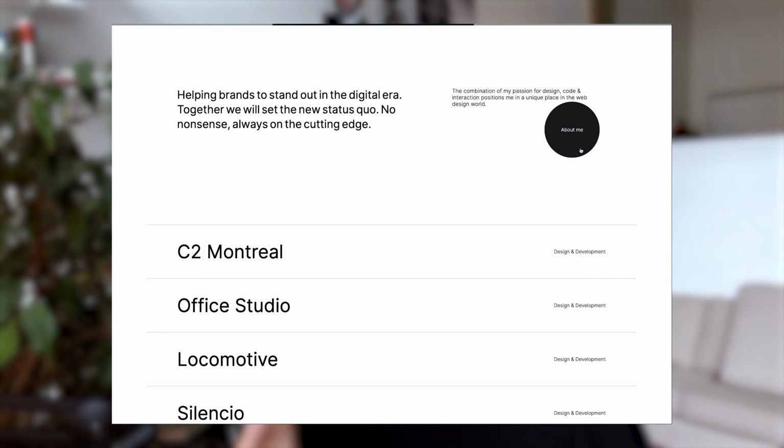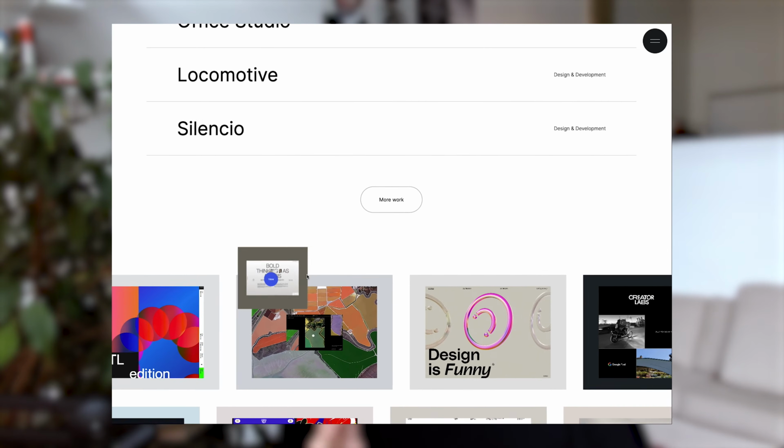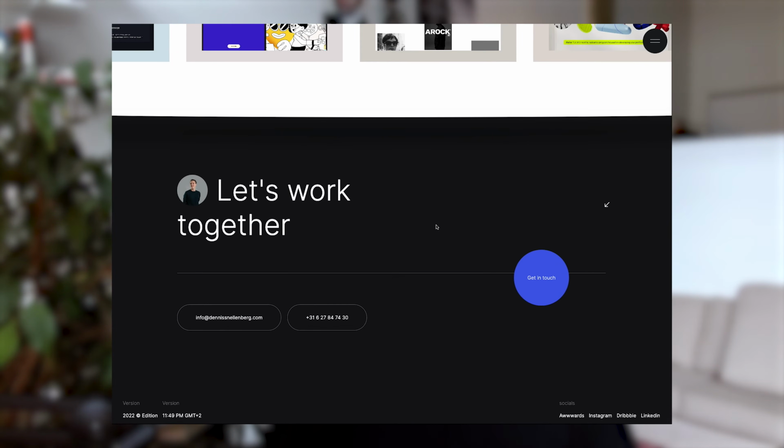Lately, I've been receiving a lot of requests to recreate different parts of Dennis Sneelenberg's portfolio. Honestly, I tried to think of how I could split everything into different videos, but I said, forget it, I'll just remake the whole page. And also, big shout out to Dennis for this website, all credits to him, he's an amazing developer.